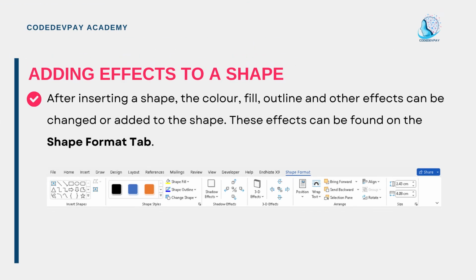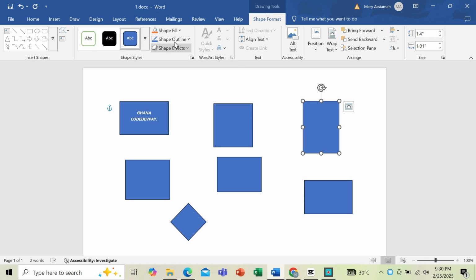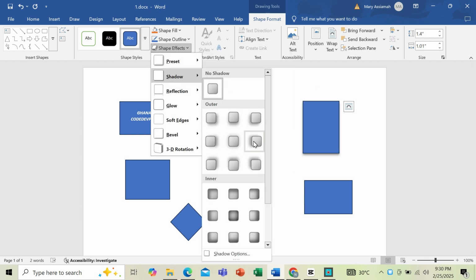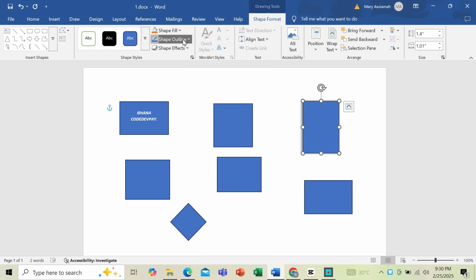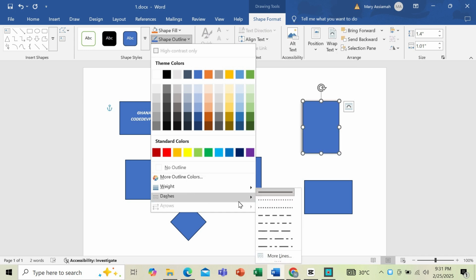Adding effects to a shape. After inserting a shape, the color, fill, outline, and other effects can be changed or added to the shape. These effects can be found on the Shape Format tab.